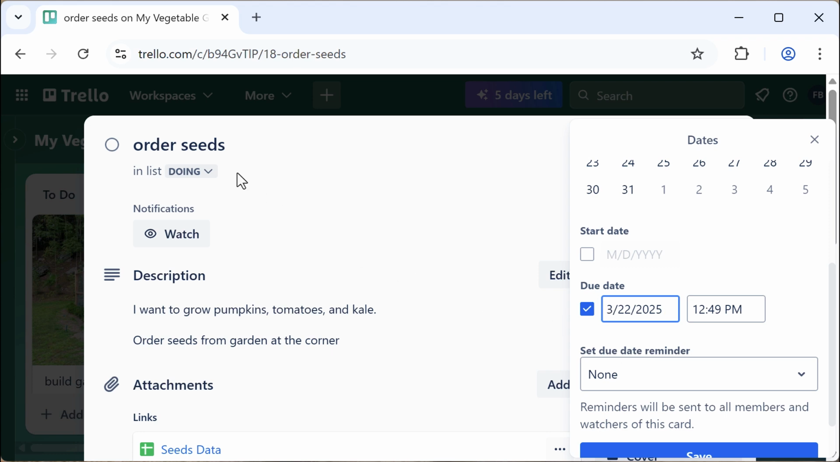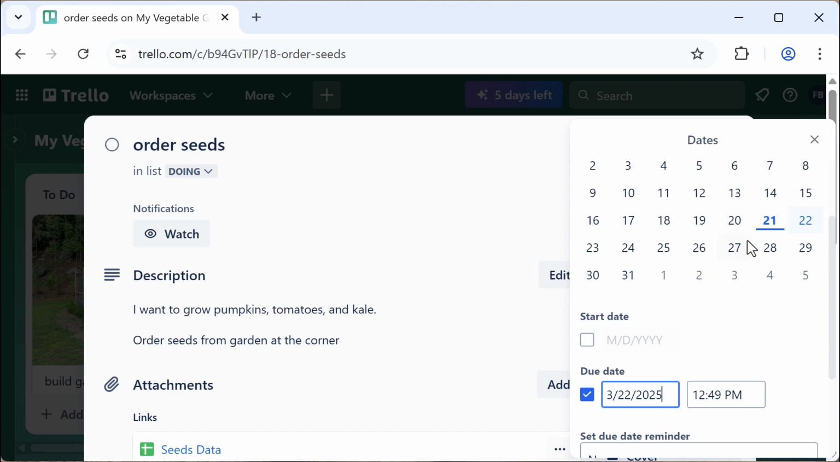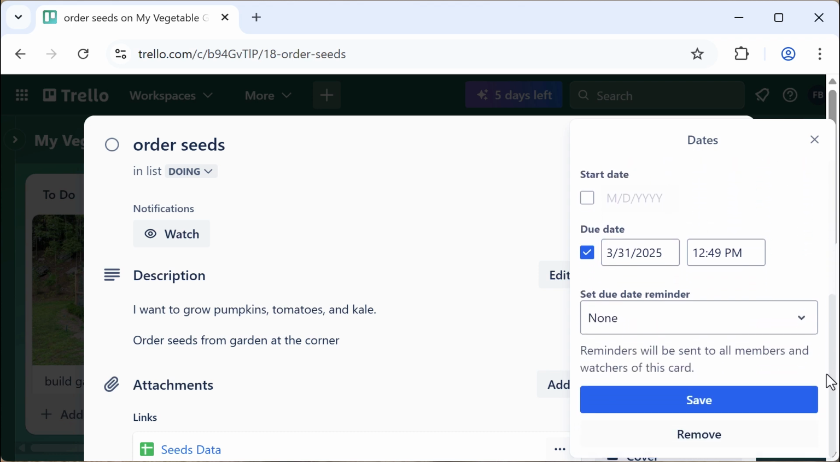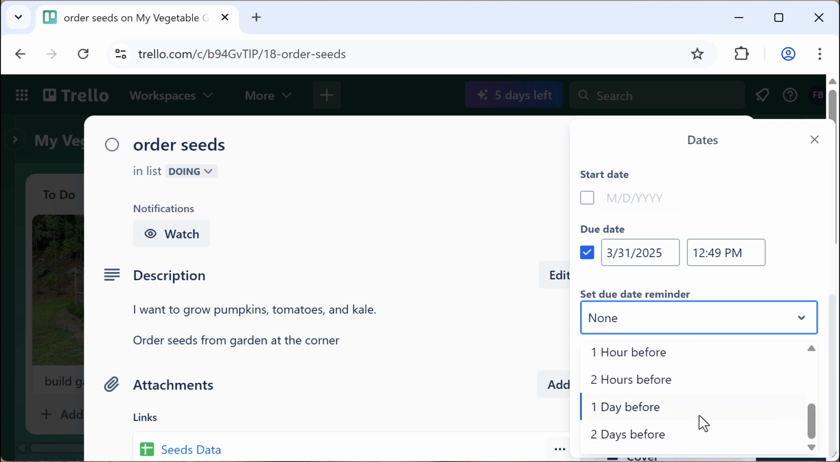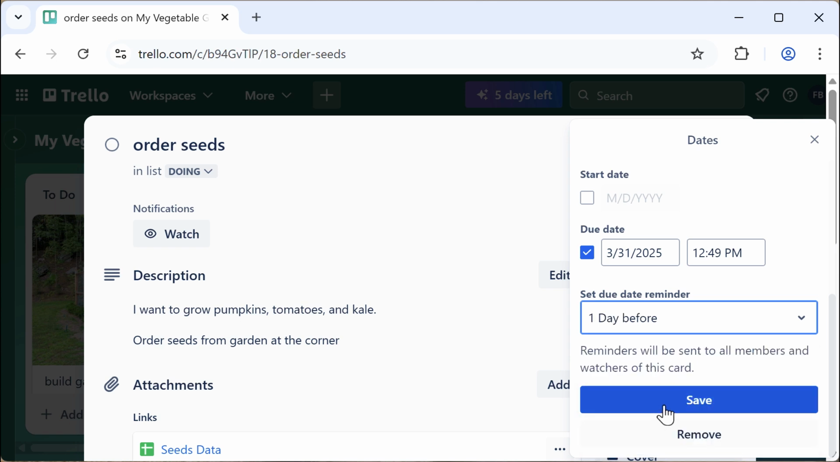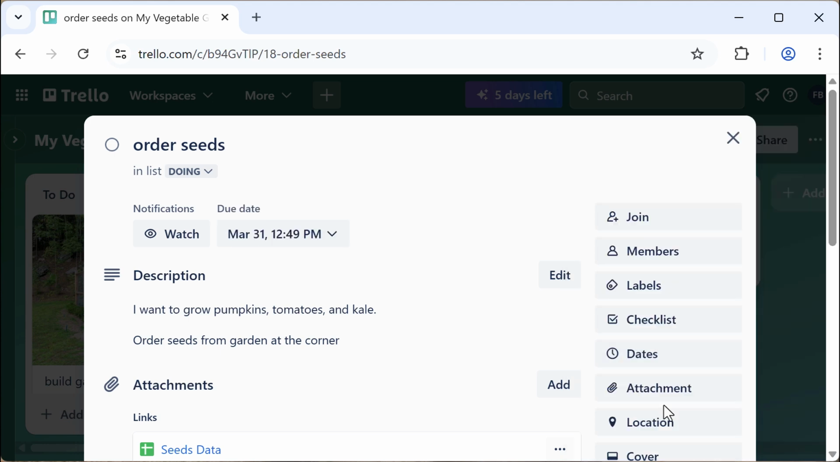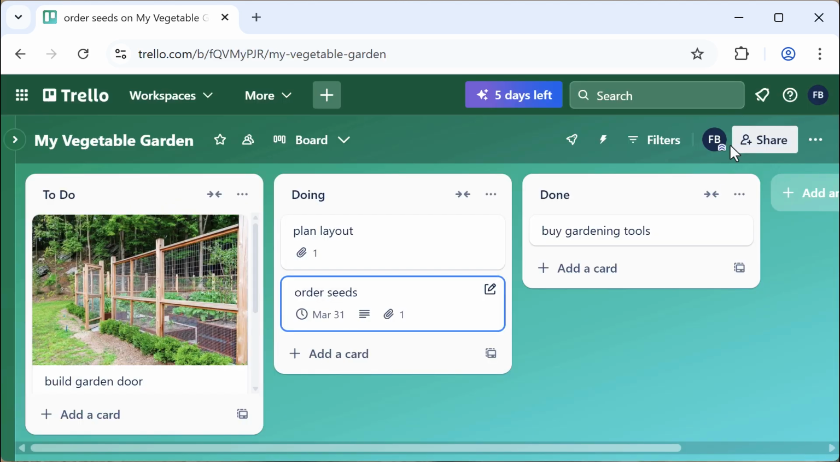I want this task, ordering seeds, to be completed by the end of this month, so I'll select that date. Note that I can also set due date reminders. I'll pick one day before. Then click Save. The due date displays on the card. If I close the card, I also see the due date displayed on the card preview.